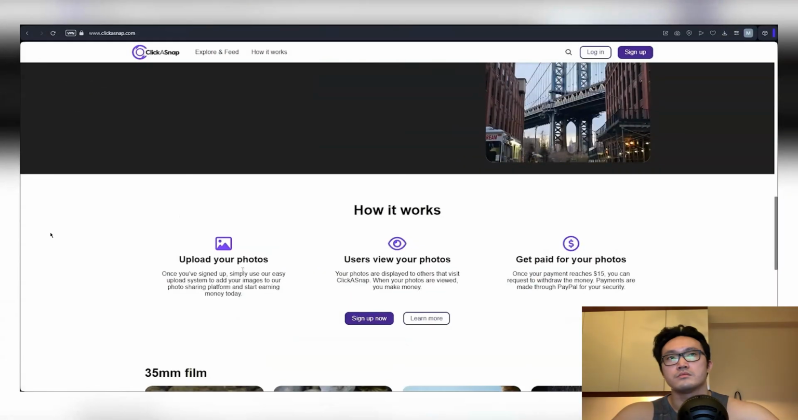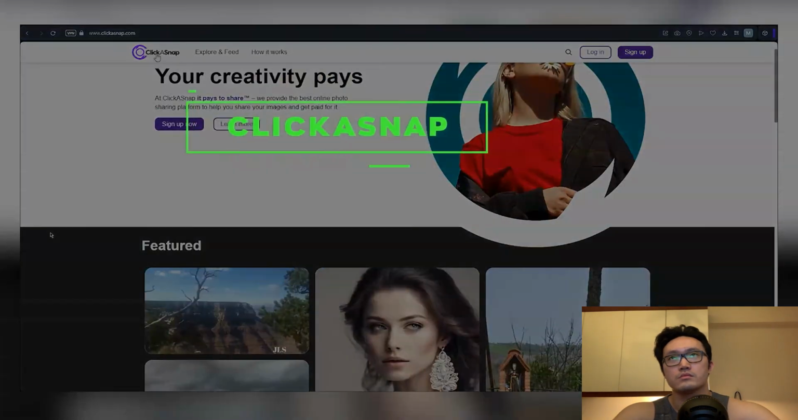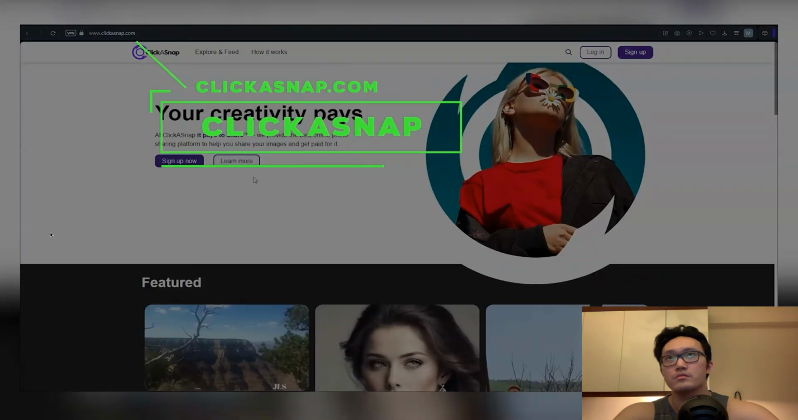Here's how it works. Simply upload your photos to the platform, and when other users view them, you earn money per view. Once your earnings reach $15, you can request a payout, which is processed through PayPal. So all you need is a PayPal account for the transactions. The platform we're using is called ClickASnap.com, which is available worldwide. So no matter where you are, you can participate.